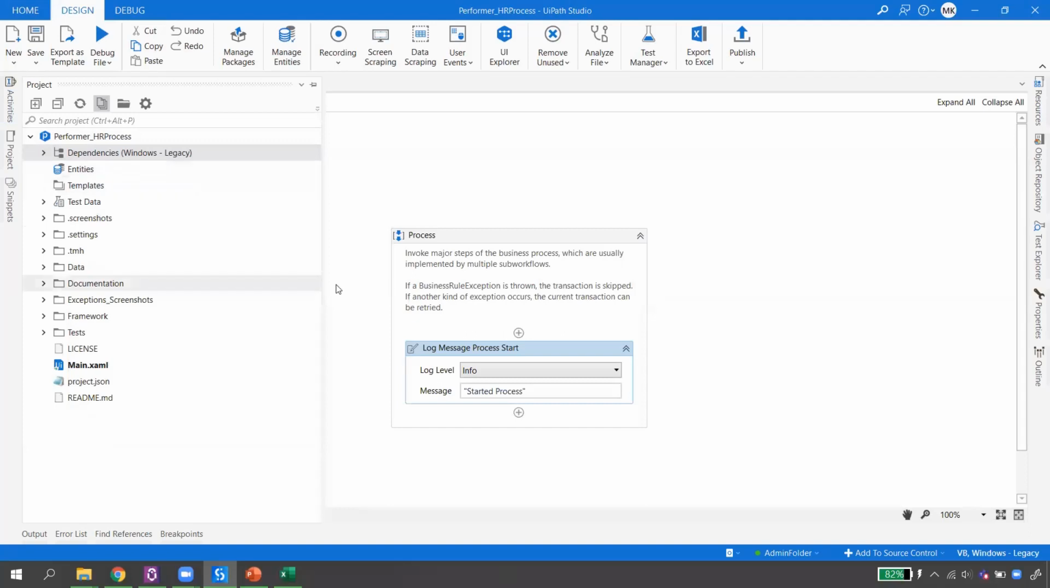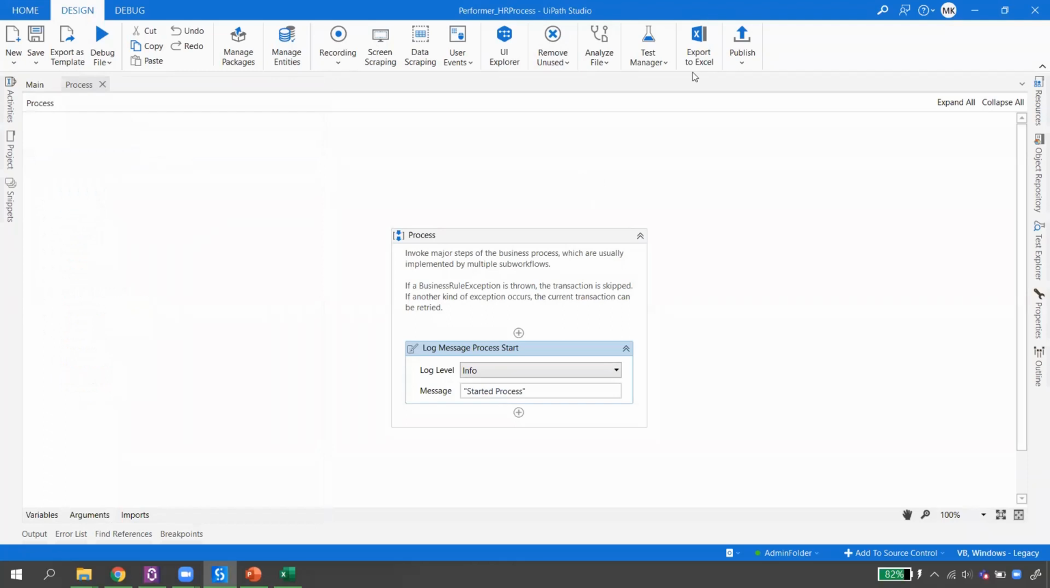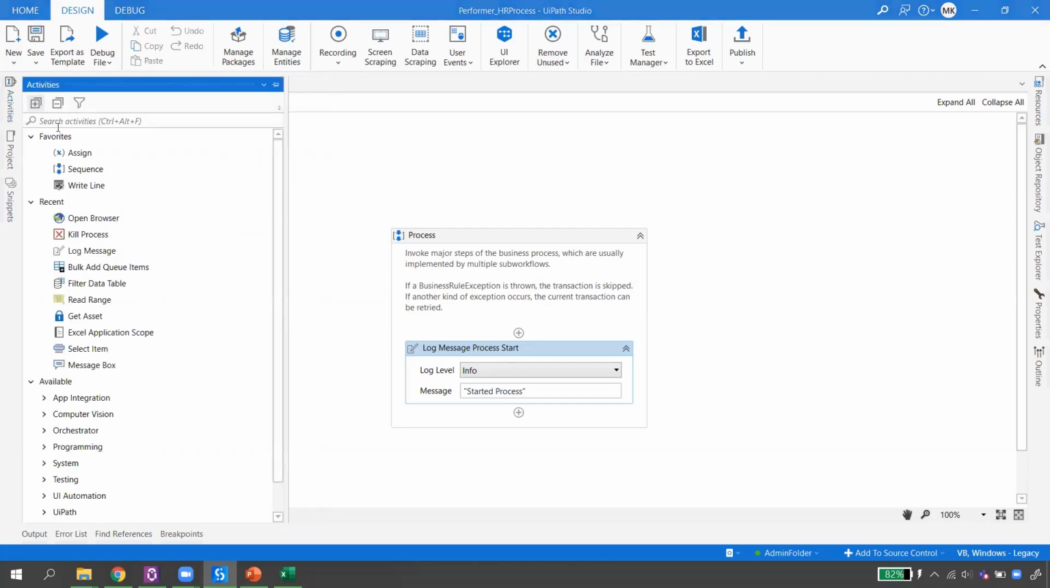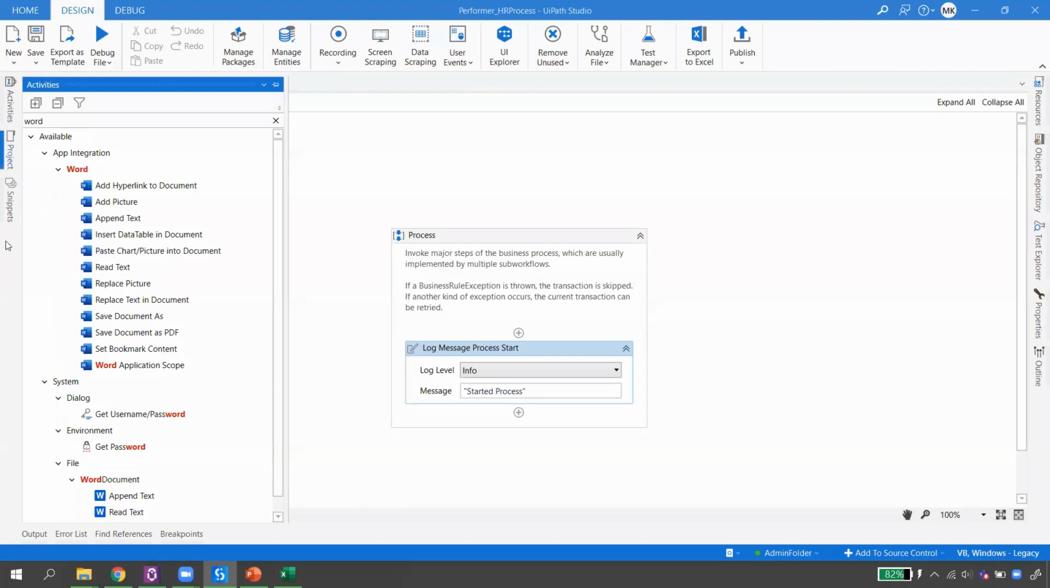Now the question is, how do I know which activity should I use? The activity names are very user friendly, or very intuitive, right? So the first answer is it will come from experience. The more you automate, because as you know, reading the Excel, read range, doing the Word, there should be something which is called Word Application Scope. But if you don't know this, you can always go to Google and say, how do I read a Word document in UiPath? You will get these activities.